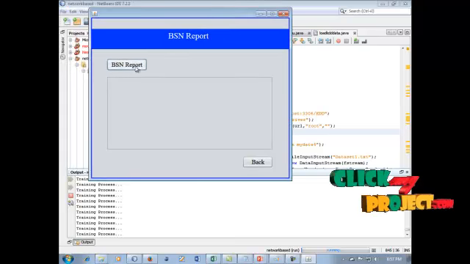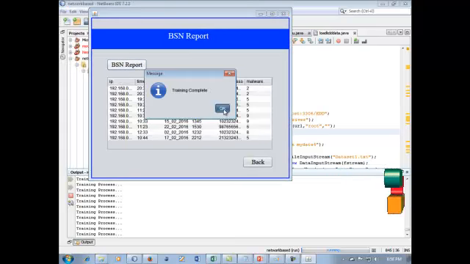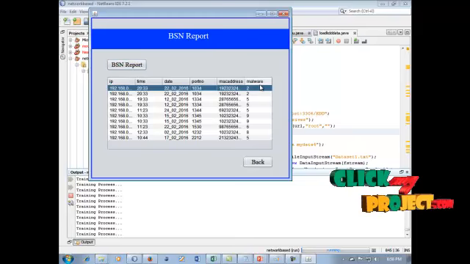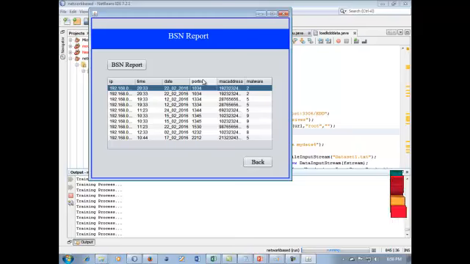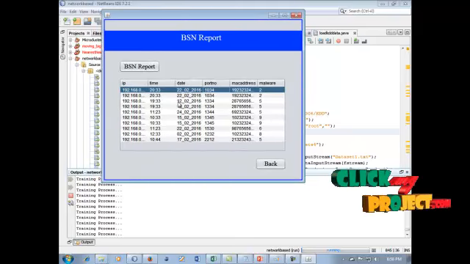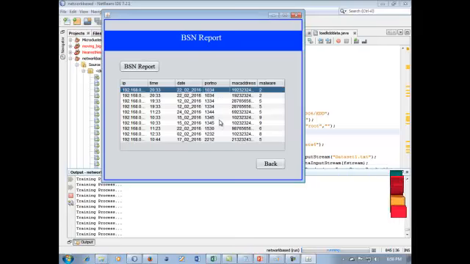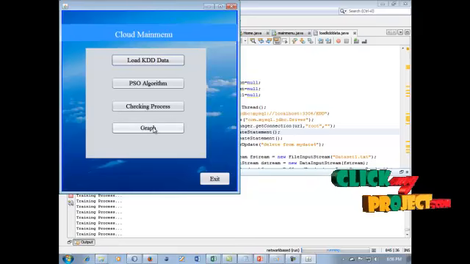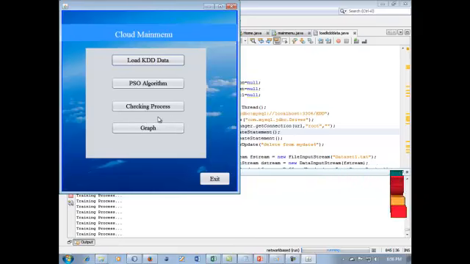It is in the BPN report. The BPN process gives a completed report for IP, time, date, port number, MAC address, malware attacks. All of the information is displayed in this BPN report. So the user can easily understand which types of attacks are most often acquired and which port number is nearly acquired. So click this back button. Our PSO algorithm and the BPN process are completed.